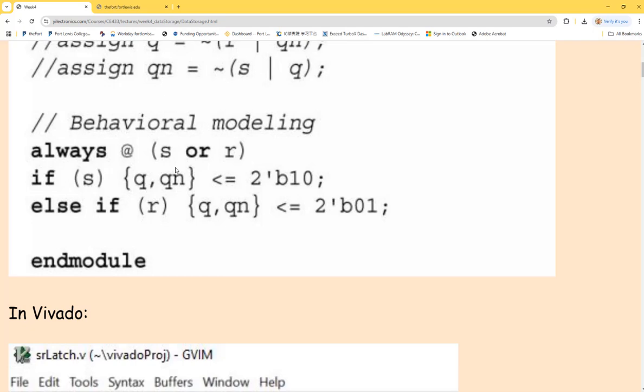So if S, it's the same syntax as in C++. If S is 1, if S is set, you are giving 1 0. Why 1 0? Because you are setting Q, so Q has to be 1. Else, if R is 1, you are setting Q naught, or you are resetting Q. That's the behavior we just talked about through the truth table on the paper.